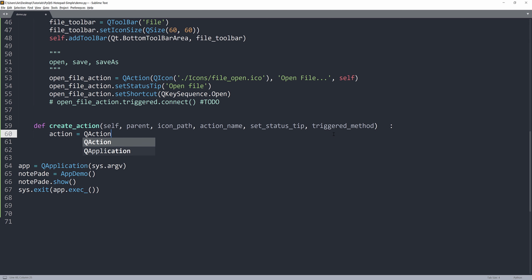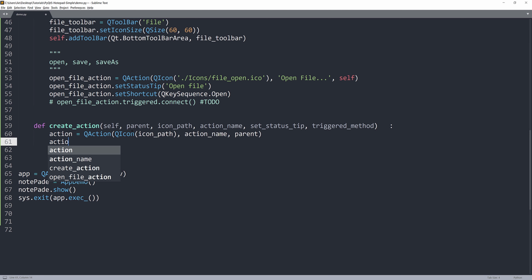So here we have the QAction object and QIcon. And this will be icon path, action name, and the parent object. And here I'm going to set the status tip with the set status tip parameter.